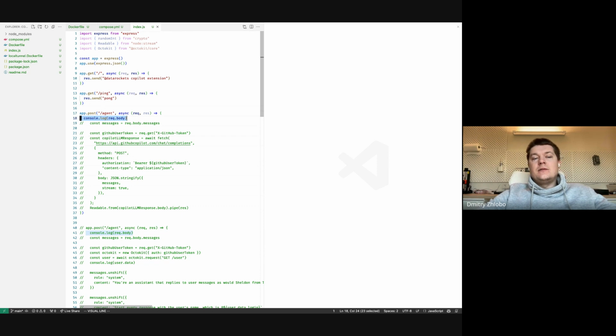So we will see what we have in the body when GitHub sends a request to this agent endpoint. I know that we have messages in the body. One important thing is that with each request coming to our extension web service, there is a GitHub user token in the headers.